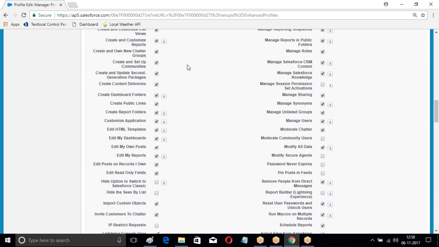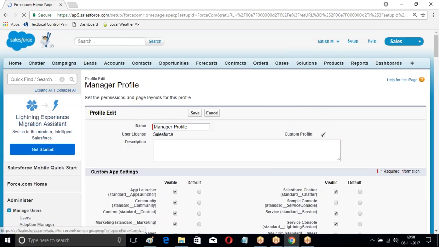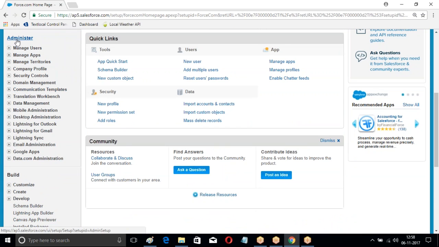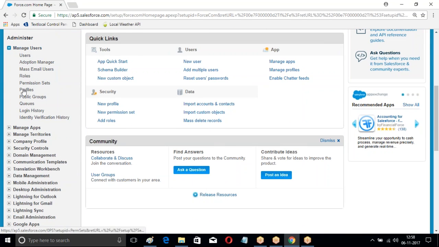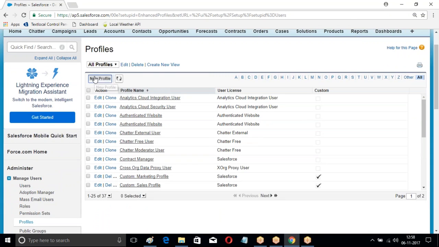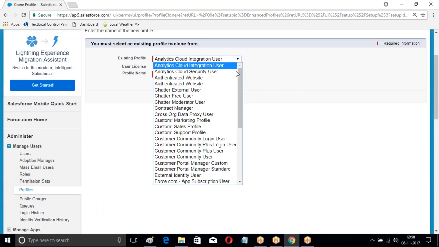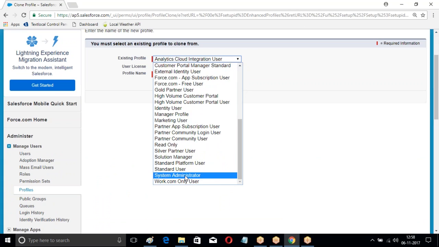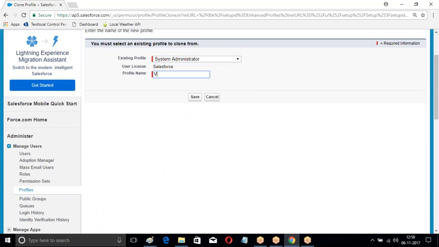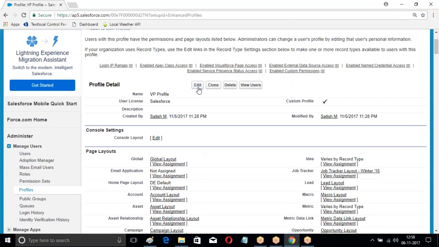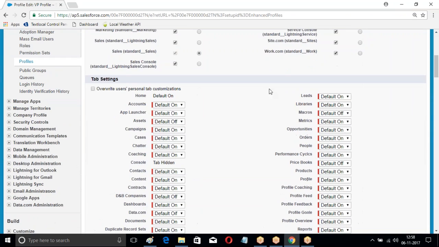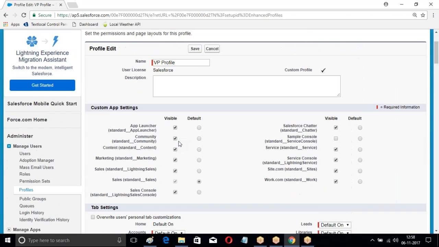Okay. Now how did you create it? Once again, setup, administer, manage users, profiles, new profile. Choose any one of the existing profiles. Then the profile is created. Click on edit and modify according to your choice. How to modify, we'll see one by one. Then let's go to the next one.